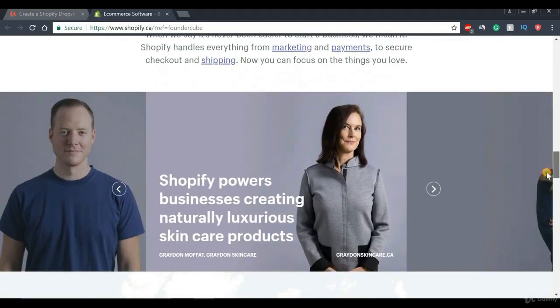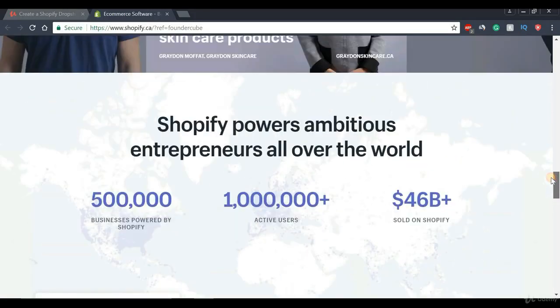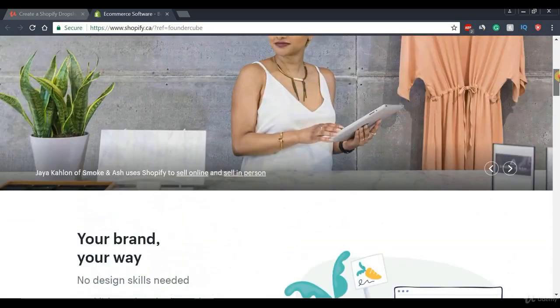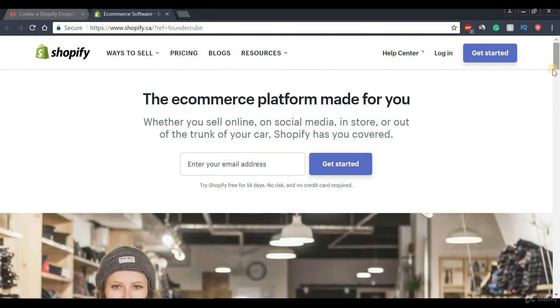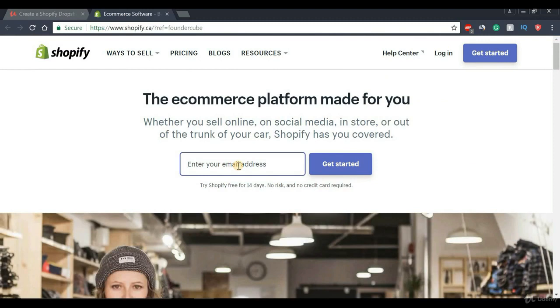We can see that it's a very nice and clean looking page. Now, depending on when you watch this course, guys, the layout of the page might change a bit, but don't be too concerned about that. Front and center over here, we're going to put in our email address. So let's do that right now. And once we have that done, guys, press this Get Started button right here.